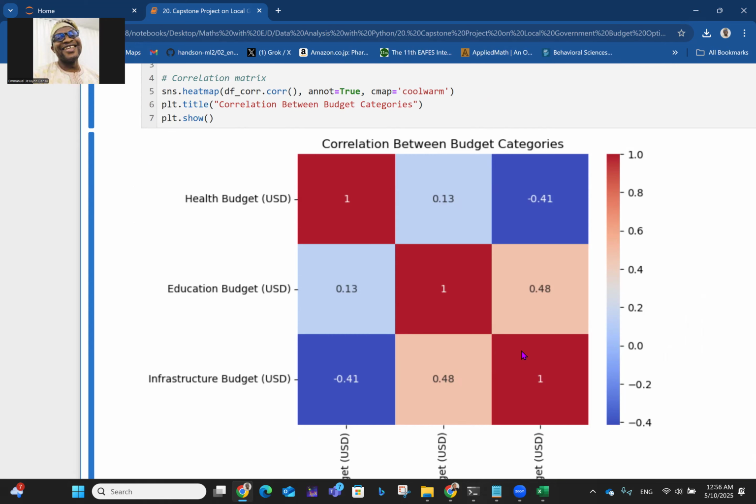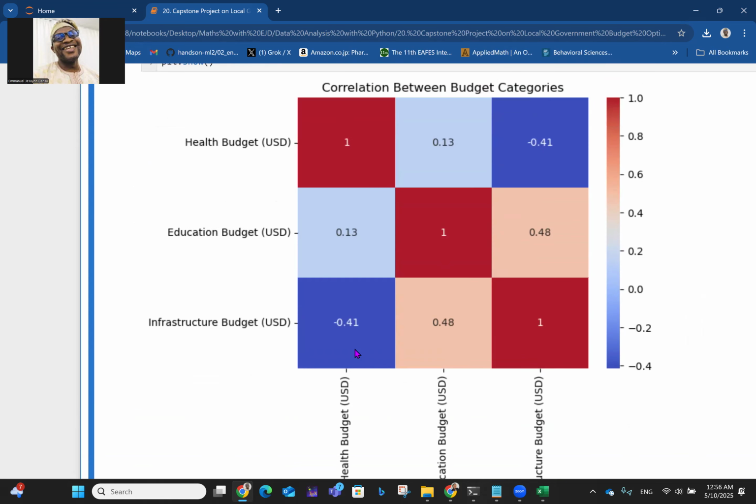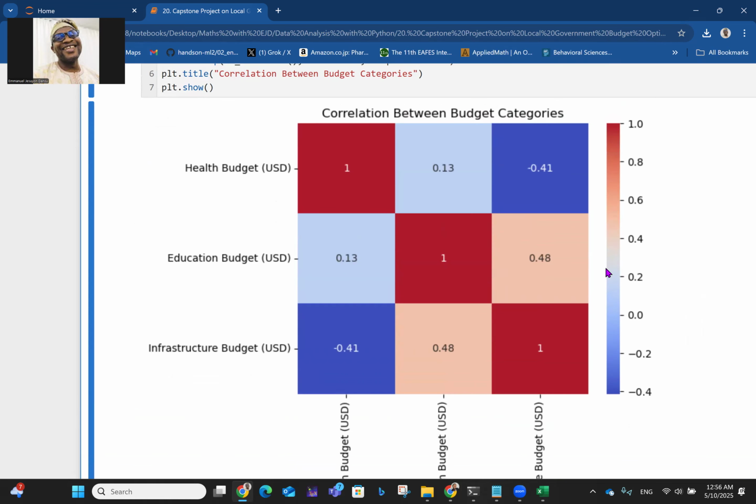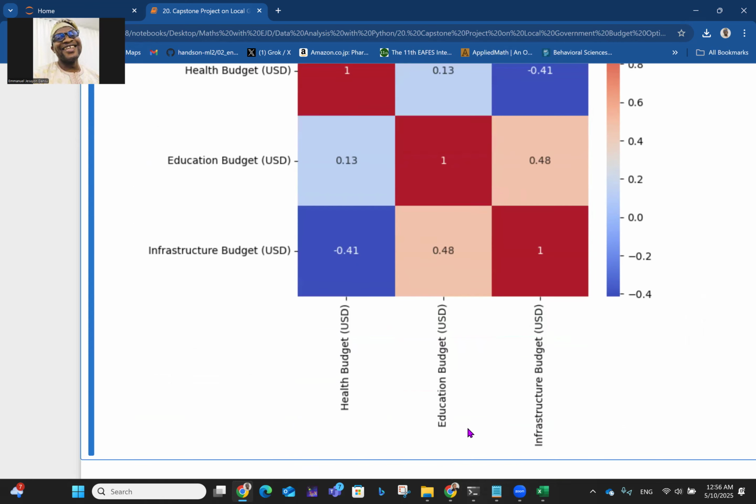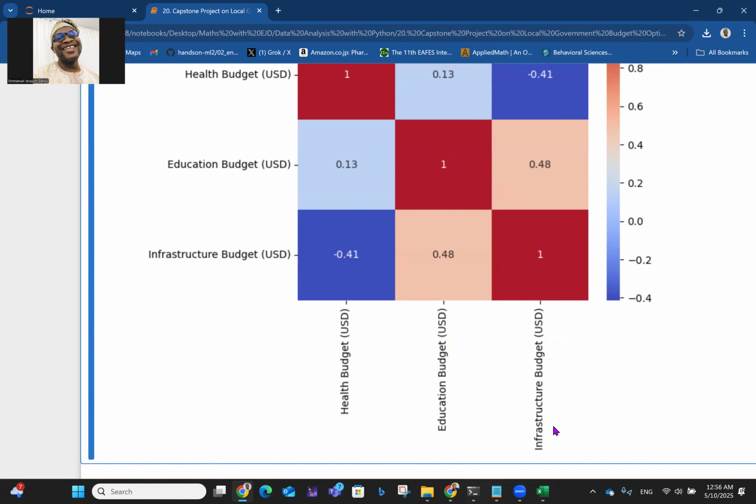So here, all this one you see, because it's health against health, it's 1. So you don't care about the middle ones. But then apart from that, you see education budgets and infrastructure budgets are the most positively correlated. And then infrastructure budget and health budget are the most negatively correlated.